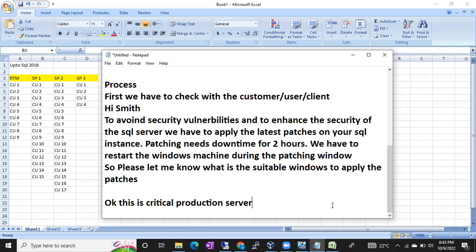In case anyone asks whether it is mandatory to apply the patches, yes, it's mandatory. To avoid security vulnerabilities and to enhance the security of the SQL server, we have to patch it, it's mandatory. If you reply like that, then they are going to give the downtime. Sometimes you get some typical customers, guys.